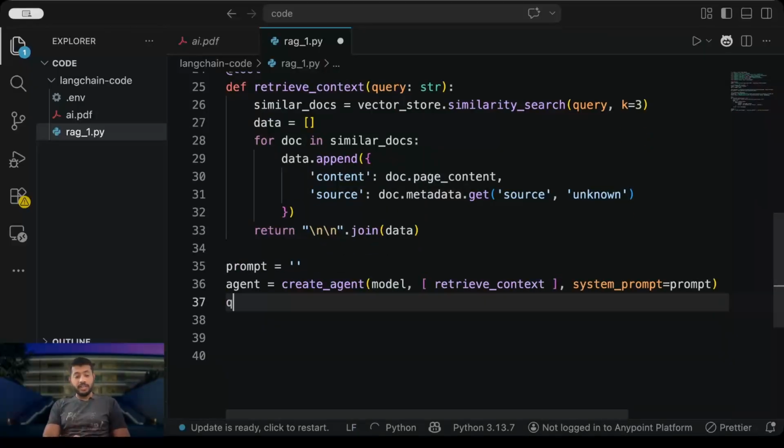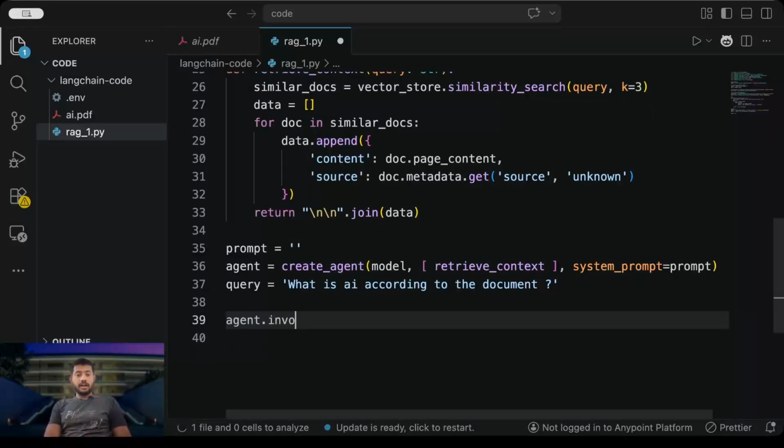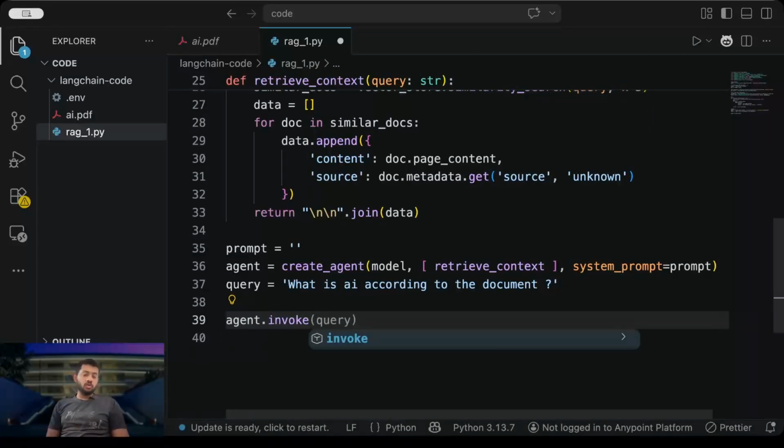Next, we need a query or a question. So let's have a question: What is AI according to the document? Let's have a simple, straightforward question, and we need the answer. Now, to invoke this model, we can actually invoke it directly by saying agent.invoke and get the response. But that's not what I want to do. I want to show you what's happening step by step: how this agent will call the tool, get the context, then based on the context, it will call the LLM again with some added or augmented data, and then it will generate the answer based on the extra context.